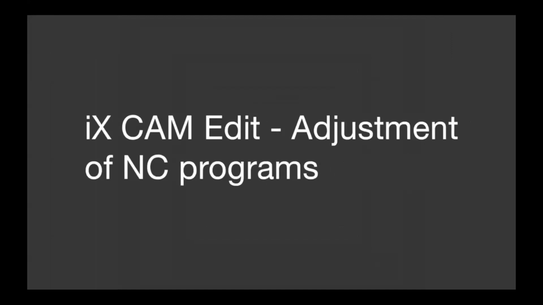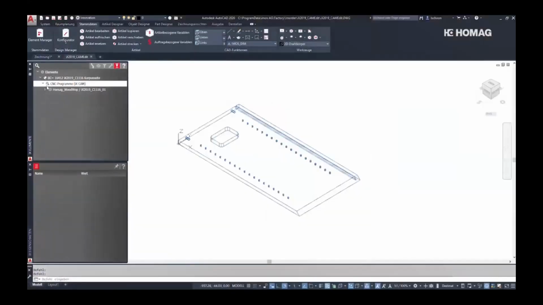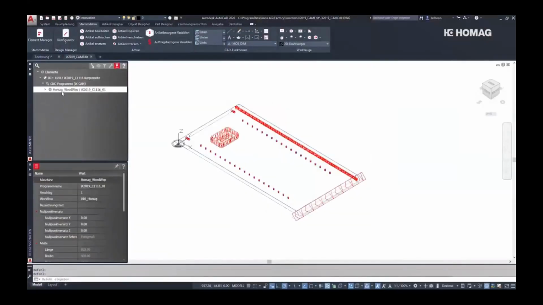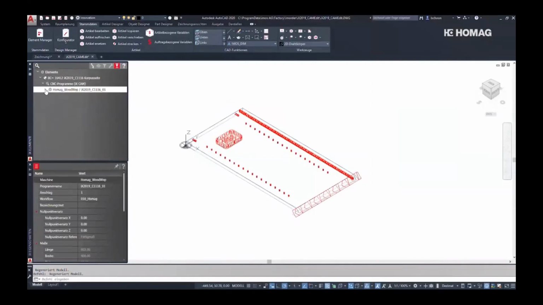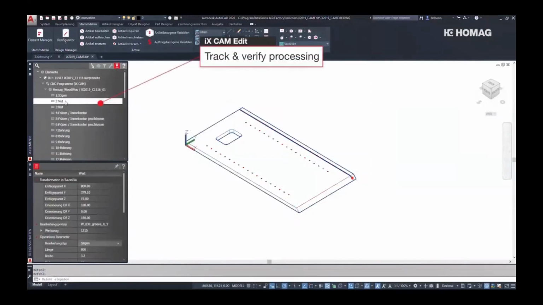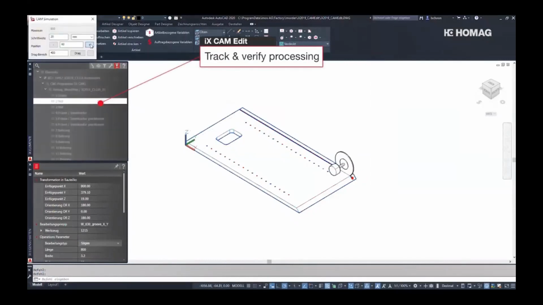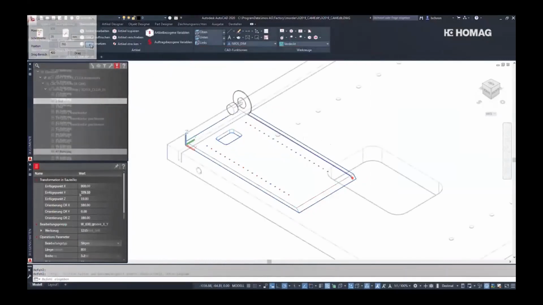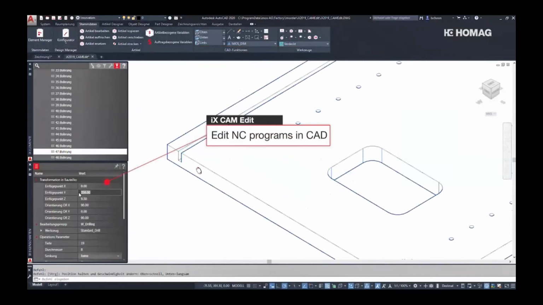Finally, on number 1 feature, we have iX Cam Edit, or adjustment of NC programs. This allows you to look at the generated NC programs. In this case, a HOMAG woodwork file that will show the operations and allows you to track and verify the process. You can also edit the NC programs in CAD, in this case, the location of the horizontal drill.